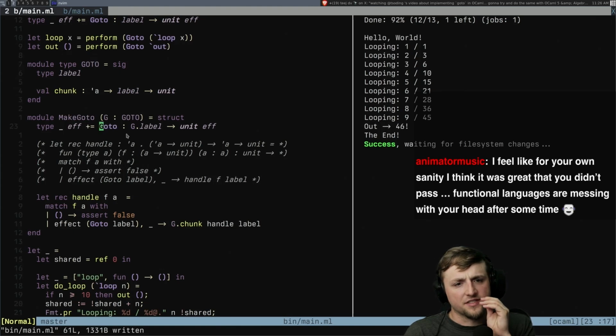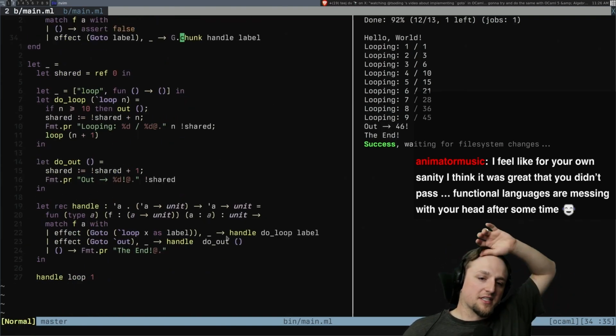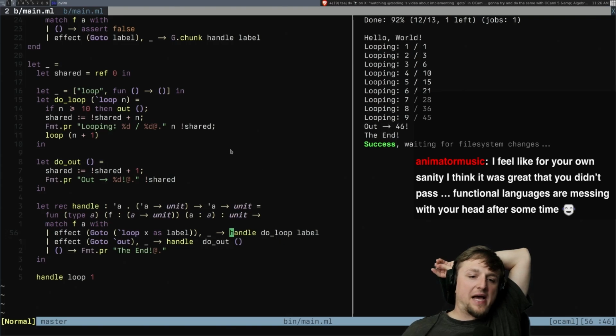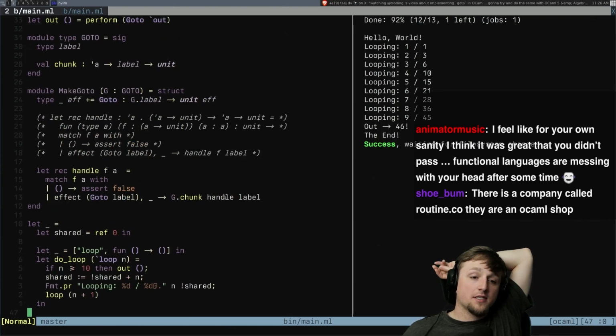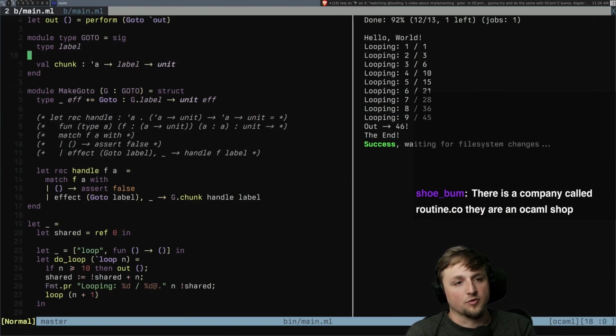So then this would be some label here, we're going to chunk this handle and the label. And so what we need to do here is we still need to use this handle. Because what did we do down here, right? We said, okay, handle, and then we're going to pass back our function and an argument. Okay, so maybe we still write this. Oh boy.